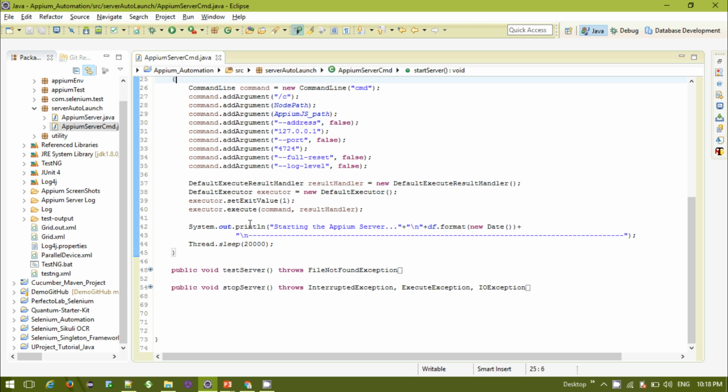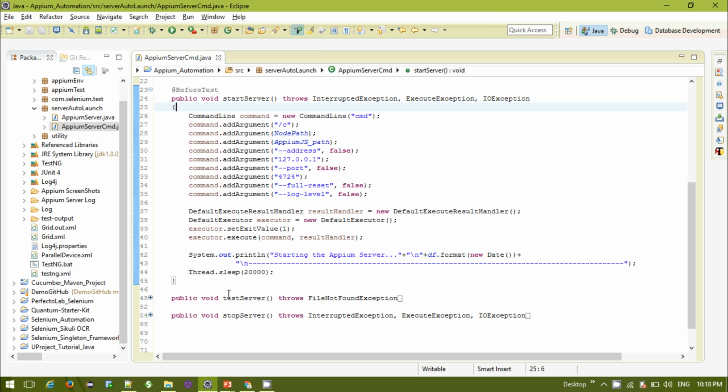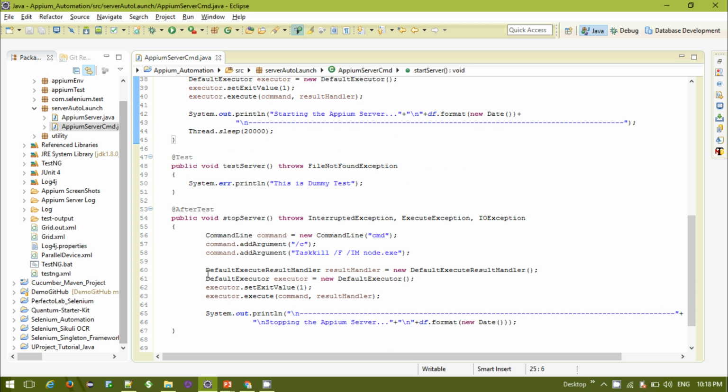And the next thing, I'm printing "Starting the APM server" with a new date, in the date format I've given. Simply, it's writing when the APM server is getting started. Test server, I'm printing, this is dummy test. And how we can stop the server, same thing you need to do.